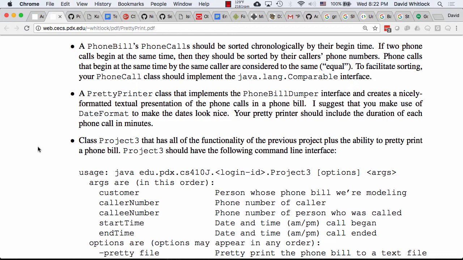So this gives you an opportunity to work with some of Java's utilities for text formatting, and in particular, date formatting. There's a DateFormat class that you can use to make the dates look nice. And your pretty printer should also include the duration of each phone call in minutes. The format of the pretty phone bill is completely up to you, but I encourage you to experiment with and learn about some of these ways of formatting text in Java.